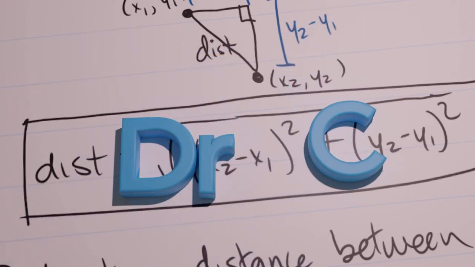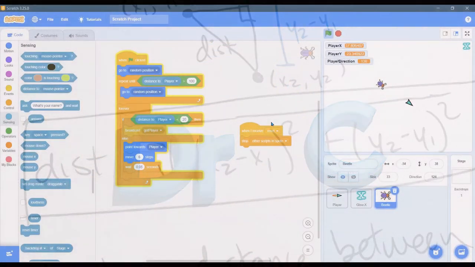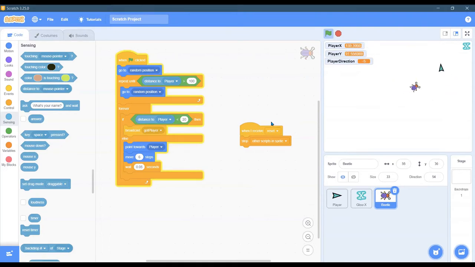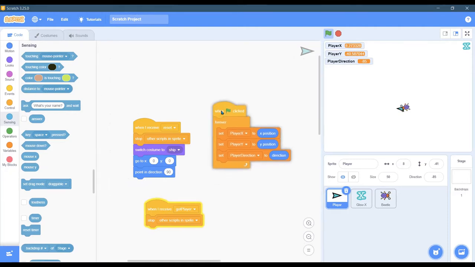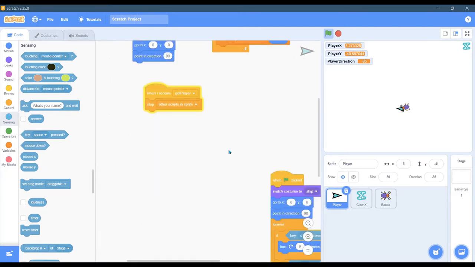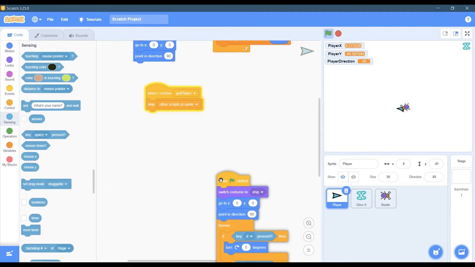Now your game should basically be functional. You should be able to move the player around, move both directions, and the bug should be chasing. And when it does catch the player, you should no longer be able to move the player. It should be stopped. So again, the player received the GotPlayer right here, and it stops the other scripts in the sprite. So it stopped this one that updates values, but it also stopped the movement script right here, where it responded to the WASD keys.